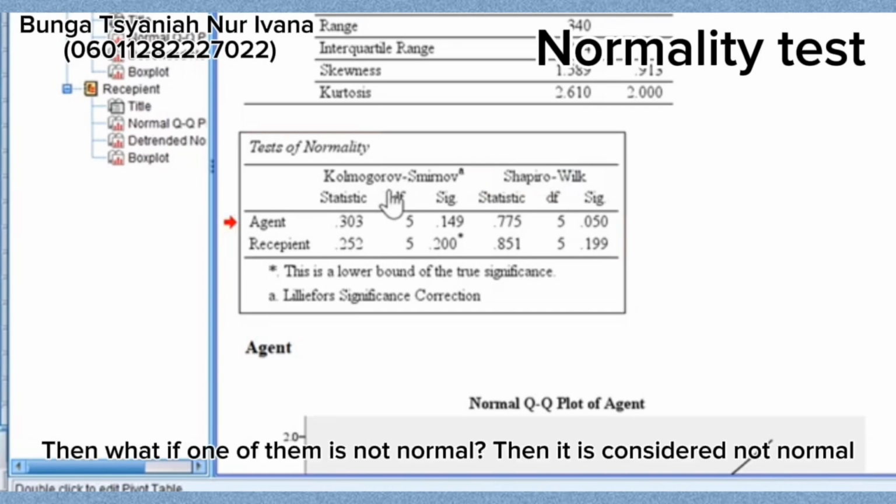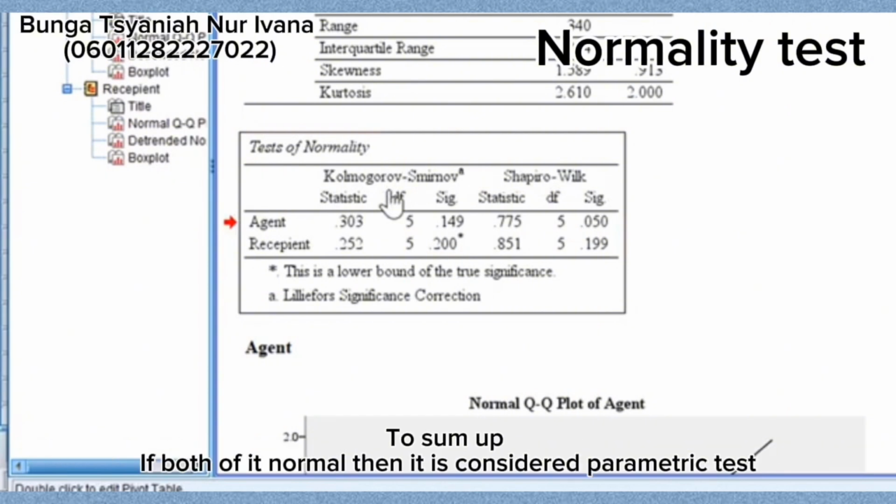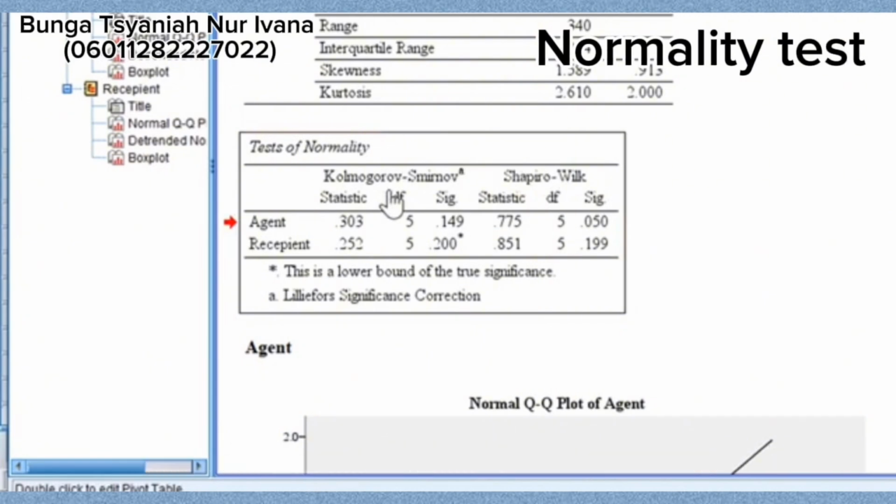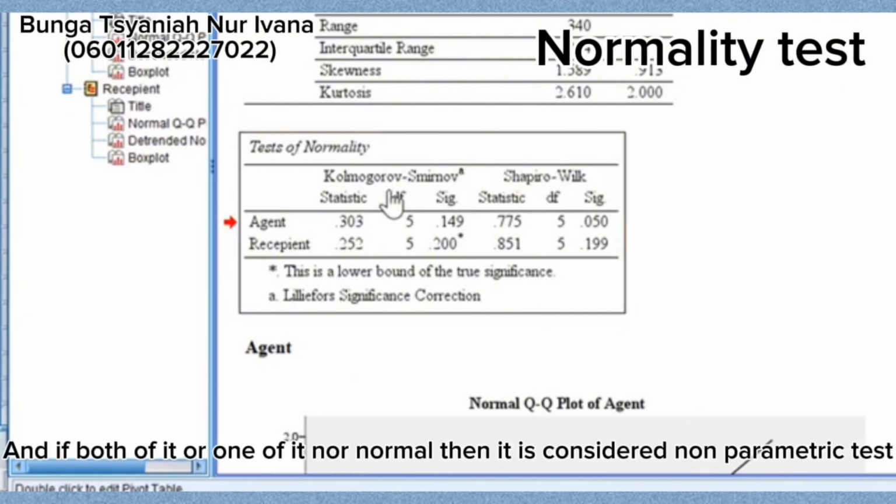Then, what if one of them is not normal? Then it is considered not normal. To sum up, if both of them are normal, then it is considered a parametric test. And if both or one of them is not normal, then it is considered a non-parametric test.